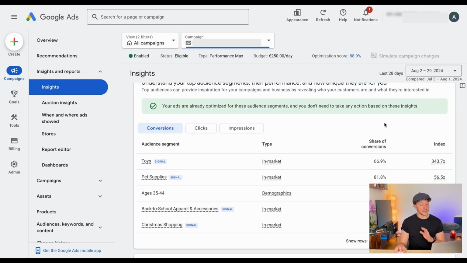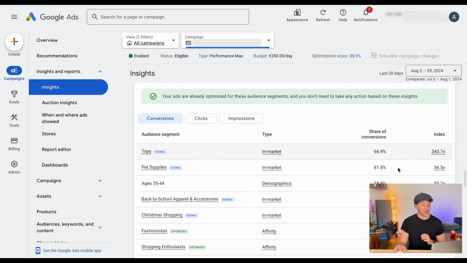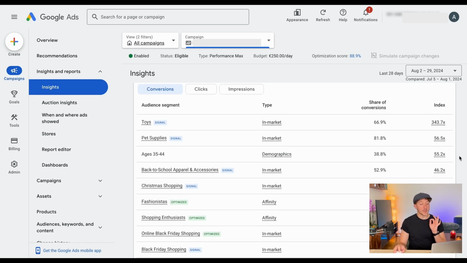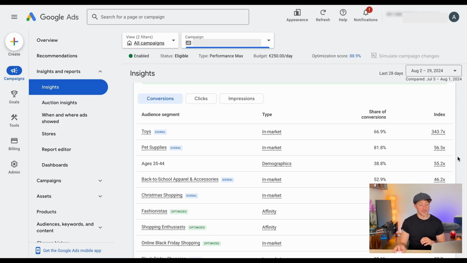And here in the audience insights, you will see certain audience segments which the Google algorithm has identified for performing well for your campaign. In this case, my client is in the toy space, so it's no wonder that toys, the audience signal toys, is the top audience signal, but there are also some interesting audience signals you might not have thought about. Pet supplies, for example, it's not pet toys in this case.